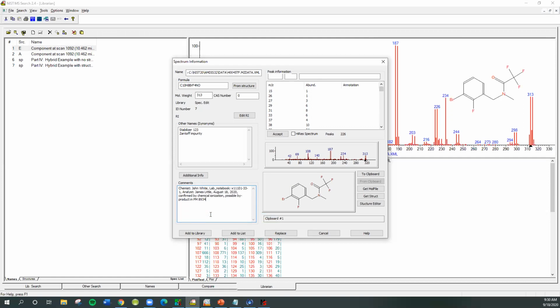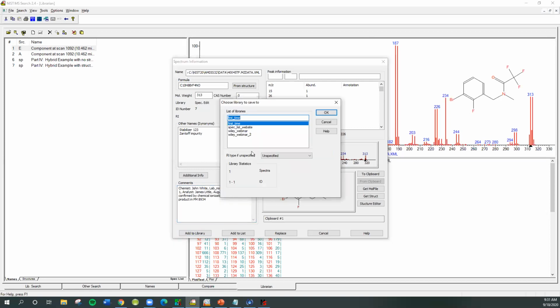And so all we need to do now is add this to the library because we're in good shape. We've got all the comments we want in there. We've got the molecular weight. We've got some common names. So we want to say add to library. And we go over to the library and let's call it new library 1. If you wanted to select a current previous library, you just pick it. But this will be the first time, so I'll create it. I'll just call it new library 1.